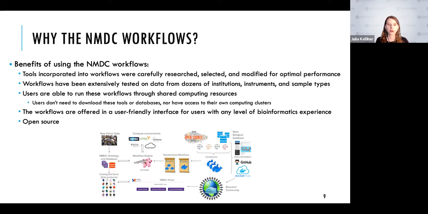And the workflows are offered in a user-friendly interface, which is NMDC EDGE, which we will talk about, for users with any level of bioinformatics experience. And all of these tools, like I said, are open source. So all of the tools, the workflows, and the results are open source, and that's something that the NMDC is committed to.